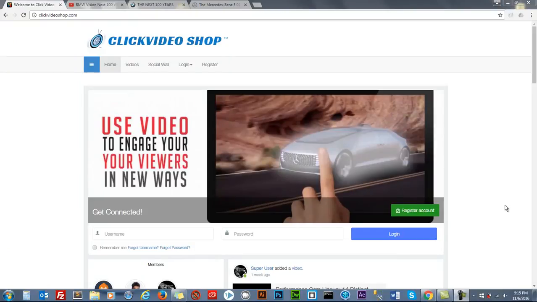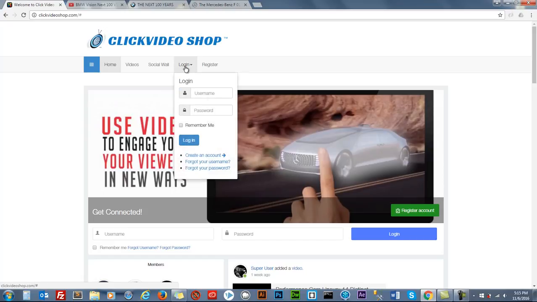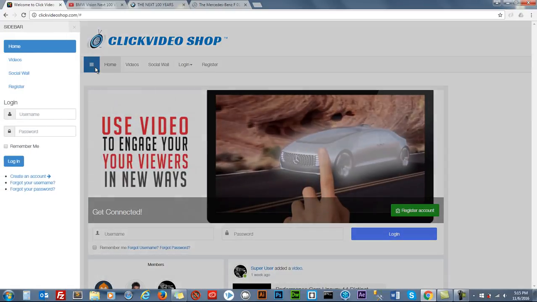In this tutorial what we're going to cover is how to add a new video and how to edit the hotspots within that video. So let's get started. The first thing we're going to need to do is log in. And we can do this in a couple different ways. On the home page there is a login down below. Also from the navigation there's a drop down login. And you can even do it from the sidebar.